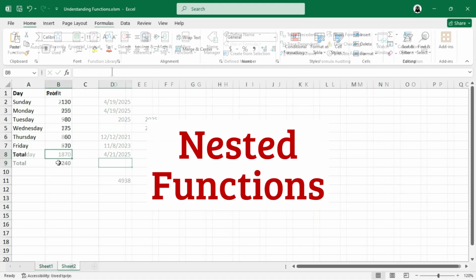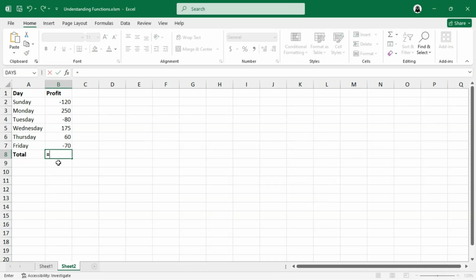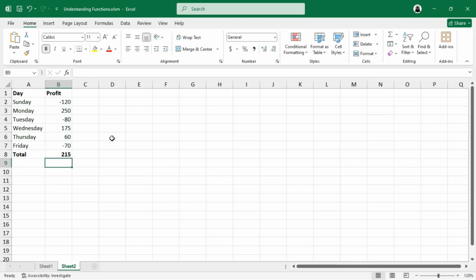You can also use one function inside another. This is called a nested function. It might sound complicated at first, but it's actually very simple once you get the hang of it. For example, imagine you have a mix of positive and negative numbers in a range, and you want to add up the absolute values, ignoring whether they're positive or negative.